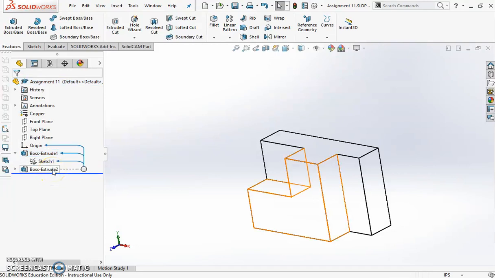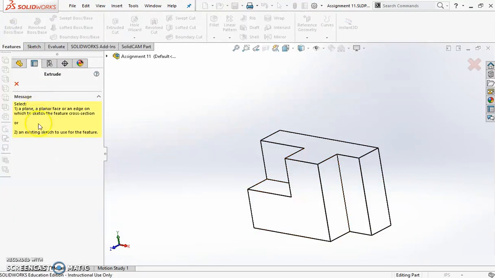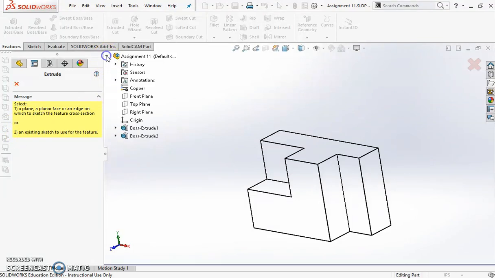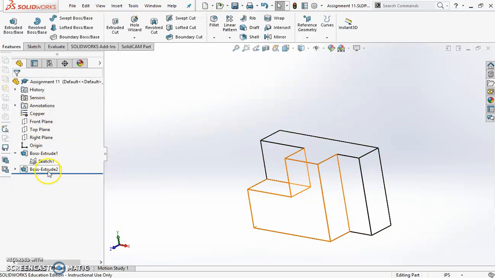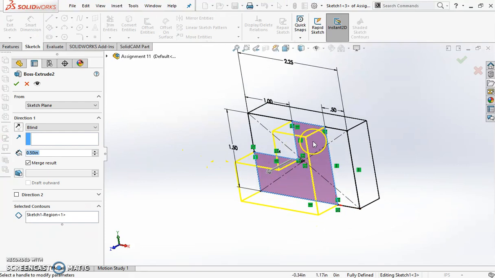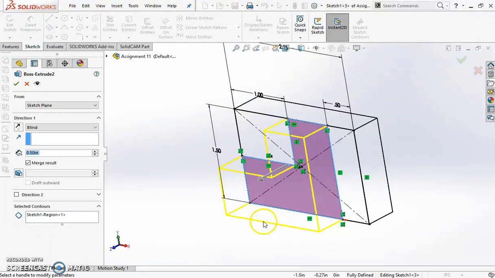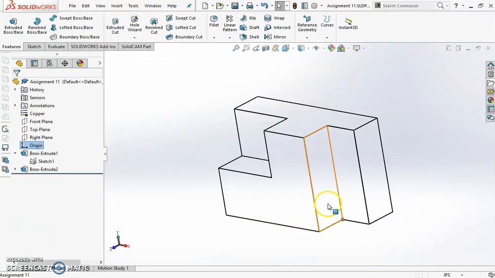I hit the extrude button again, and it gave me this warning over here that says you need to select something or an existing sketch. Well, I already did a sketch. So I hit the drop down here and selected that sketch in order to do my Boss-Extrude 2. For my second extrusion, I just picked that middle piece and brought it forward, which means my origin is located right there at the end, right where it needs to be.